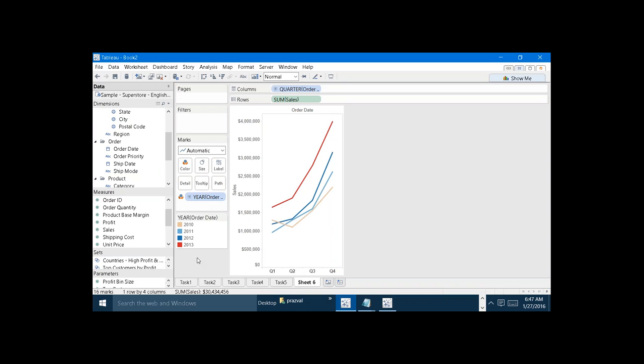So how to show the values? Just click on ABC. Now see, in this way we can show the values. Now you see here.